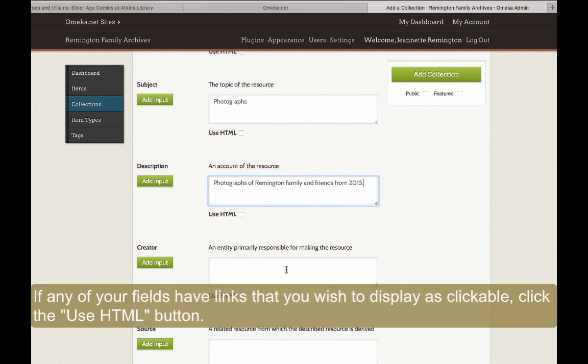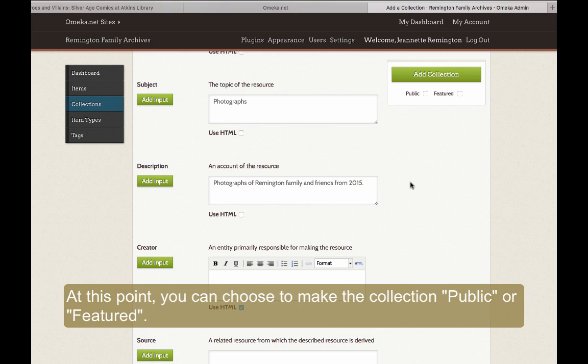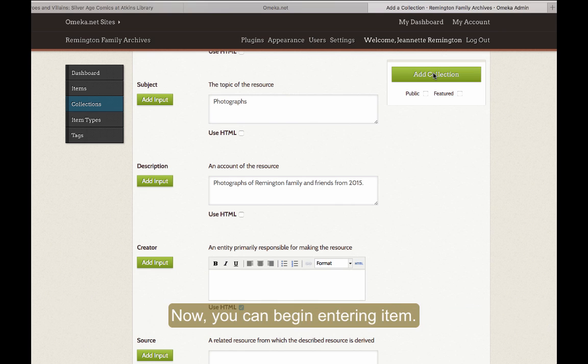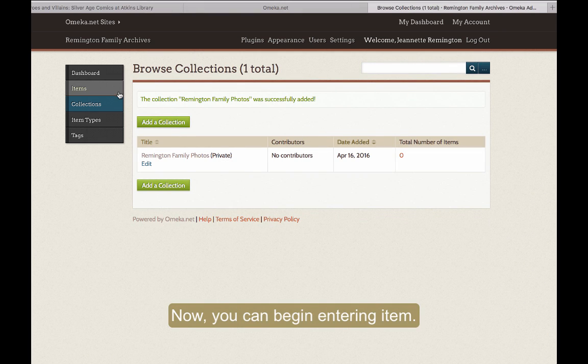If any of your fields have links that you wish to display as clickable, click the Use HTML button. At this point, you can choose to make the collection public or featured. For now, we are keeping the collection private. Click Add Collection. Now you can begin entering items.